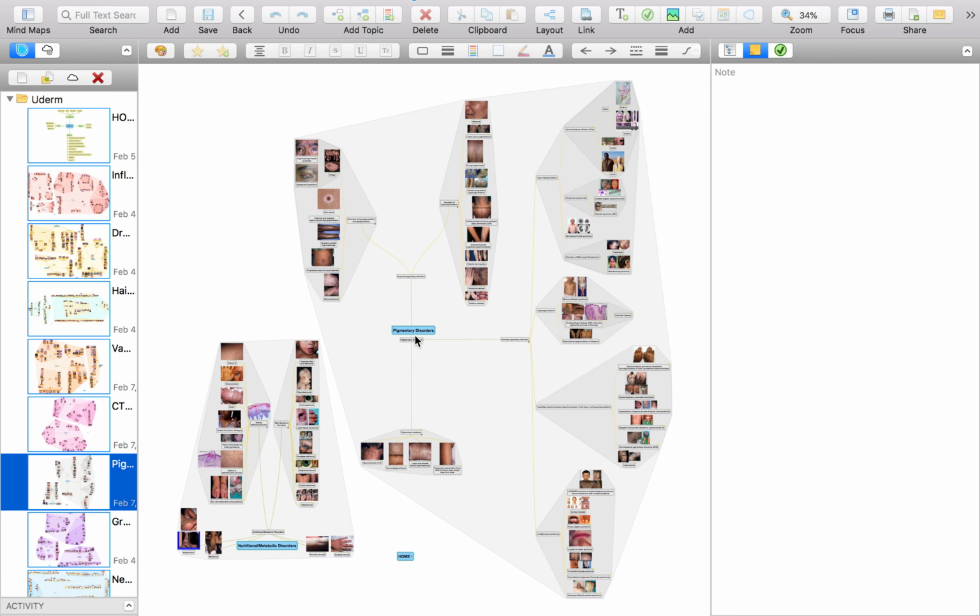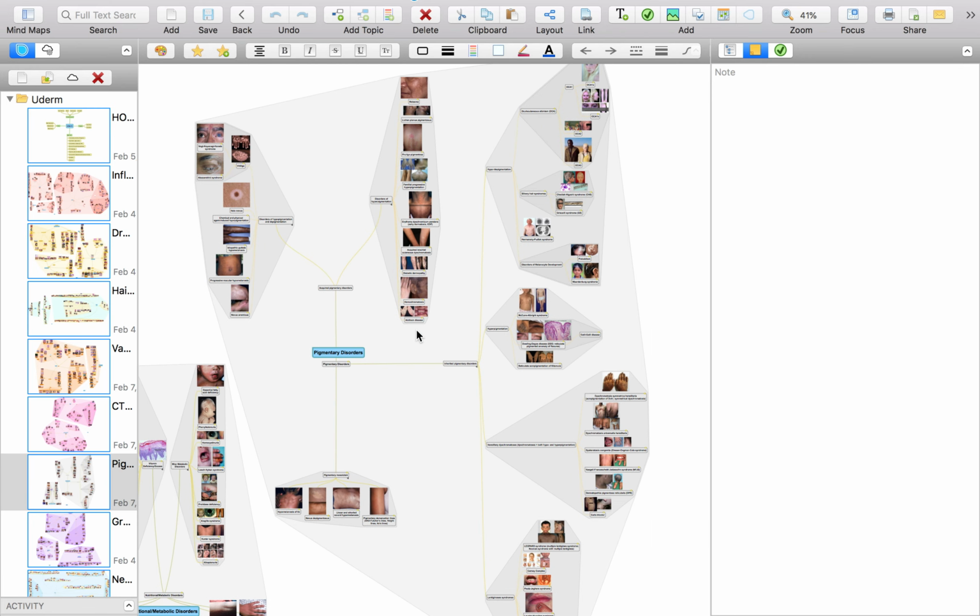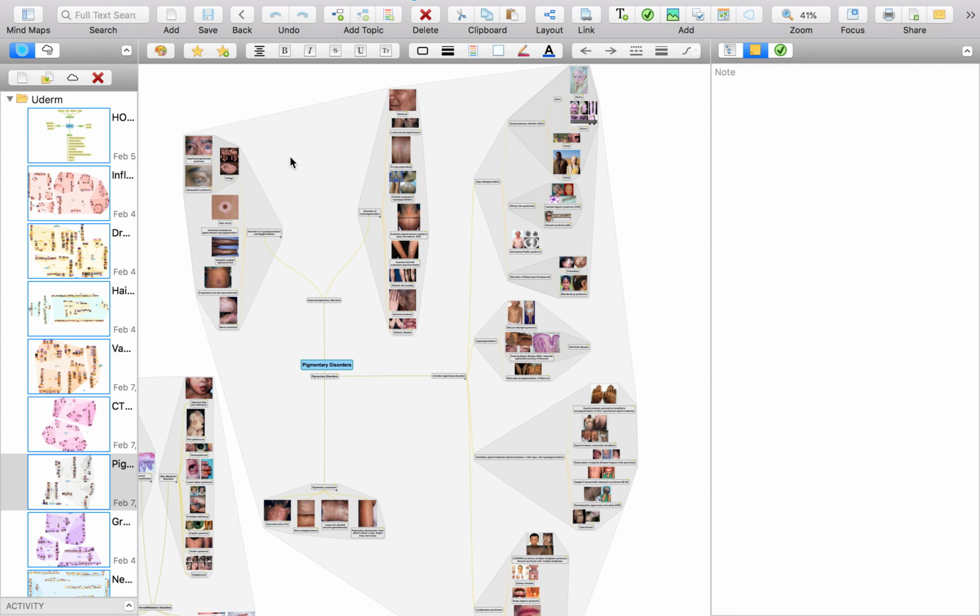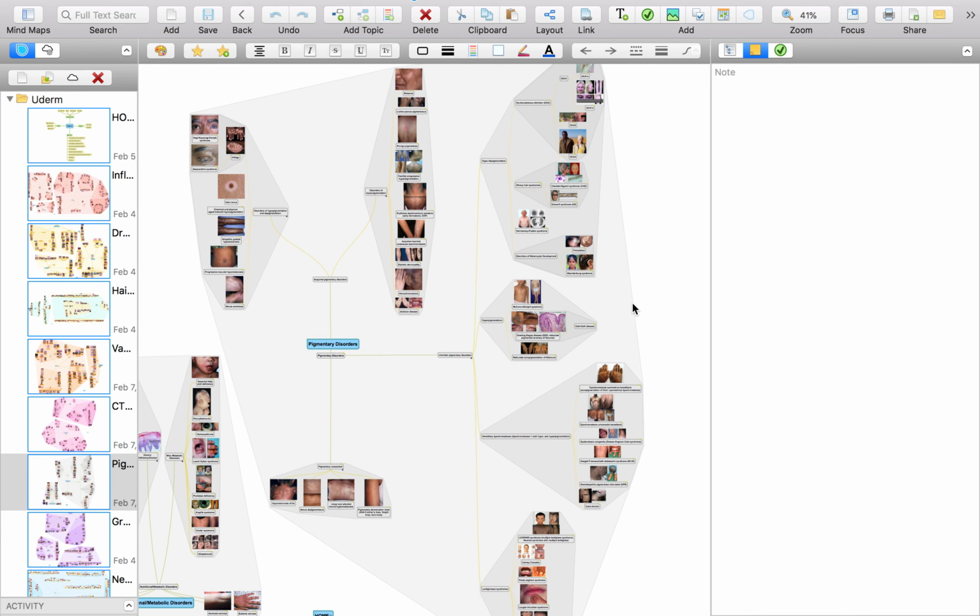So if we go a little bit into pigmentary disorders, all of this is acquired pigmentary disorders. This is hypo, and this is hyper. And then all of this over here are the inherited pigmentary disorders, and this is a pigmentary mosaicism.